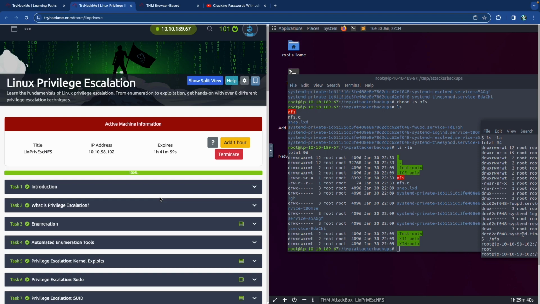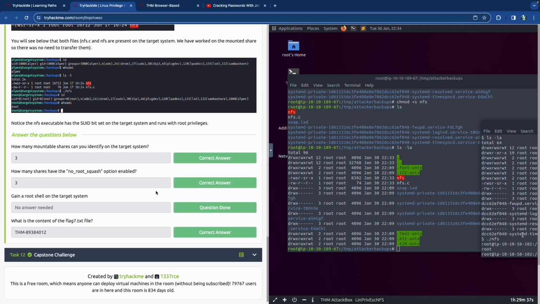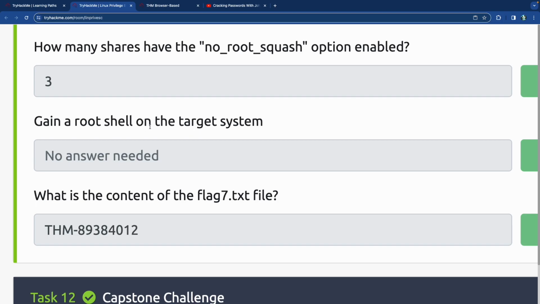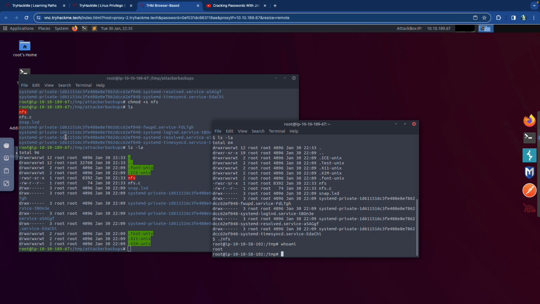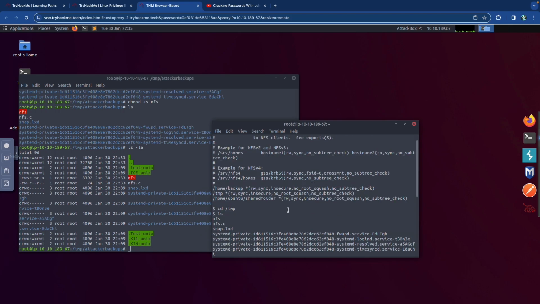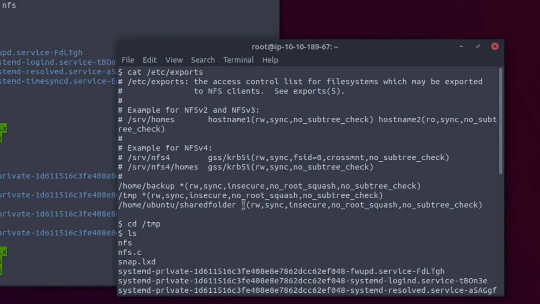So this one was a little bit more straightforward than the last one that we just did. How many mountable shares can we find? It was 3. How many shares have the no root squash option? It was 3. Gain a root shell on the target system, and then find flag number 7. So we found the mountable shares, and when we ran the command to see which ones had no root squash: home backup, no root squash, temp, no root squash, and even the shared folder has no root squash. So 3 of them had no root squash. There were 3 mountable shares available.